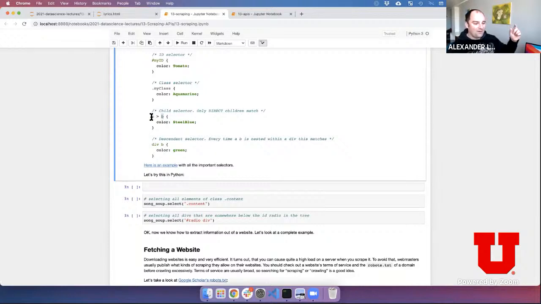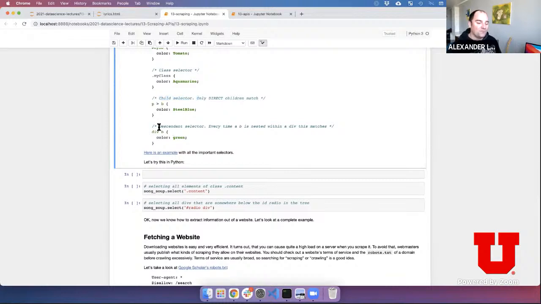So that would be a paragraph that has directly a bold in it. That would match. So this greater than sign says this is a child selector. Only direct children here match. And then what's very useful for scraping is the descendant selector.